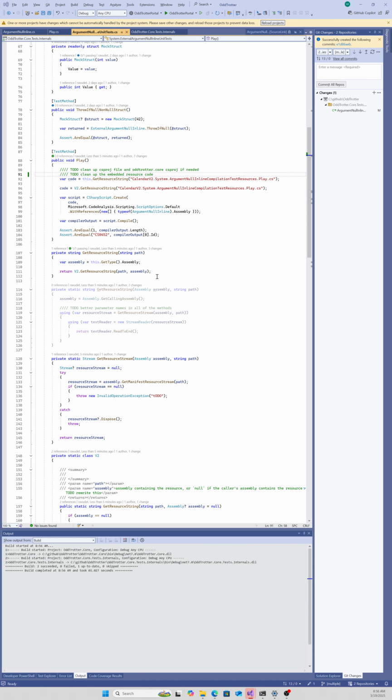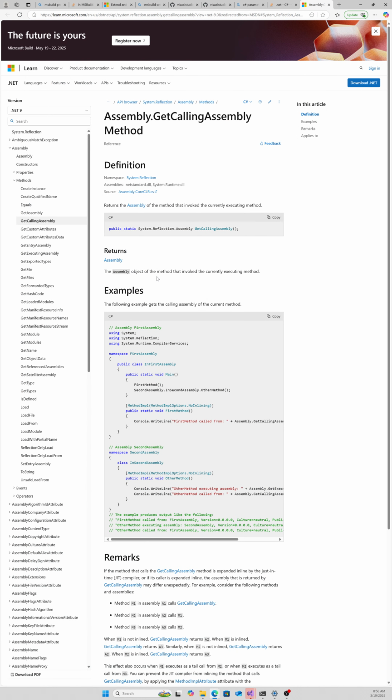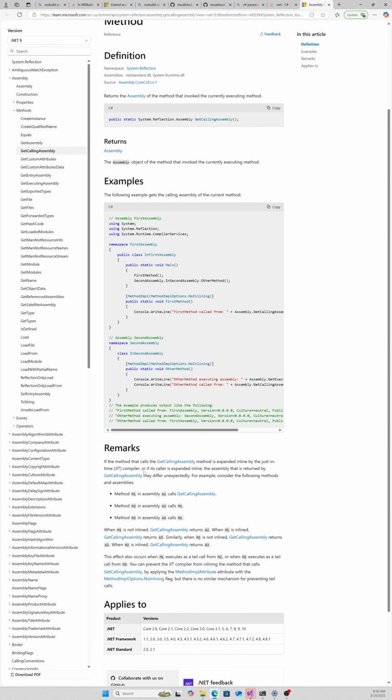All right. There's another thing though that's mentioned in here about the inlining stuff. So if the method that calls calling something is expanded inline by the just-in-time compiler, or if its caller is expanded inline.